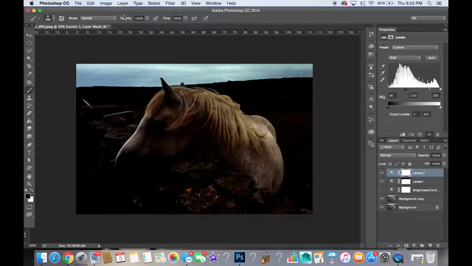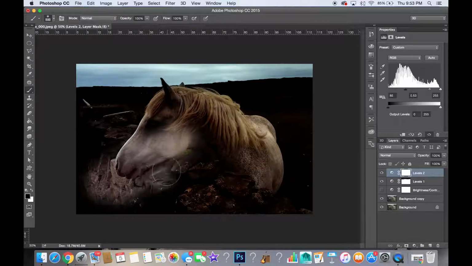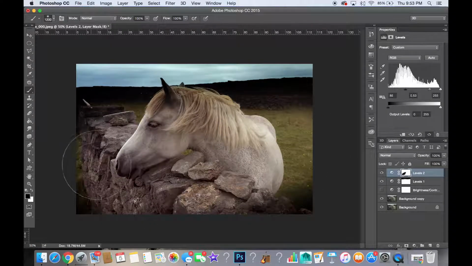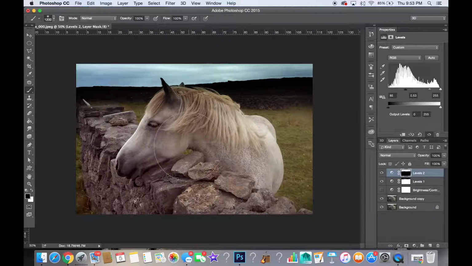Go to my brush, 100% opacity. Let's make that brush size really big. Bracket key, slide the P key, bam. Look at that. I've erased that part of the image away. The power of adjustment layers when you're using Photoshop. I'm going to now decrease that brush size, and then I'm going to get rid of this part.